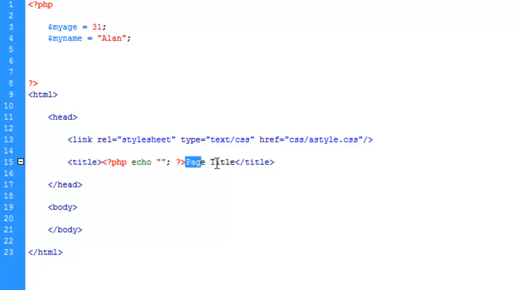So let's actually just take out page title here, and we'll say my first PHP page, and we're going to save this.